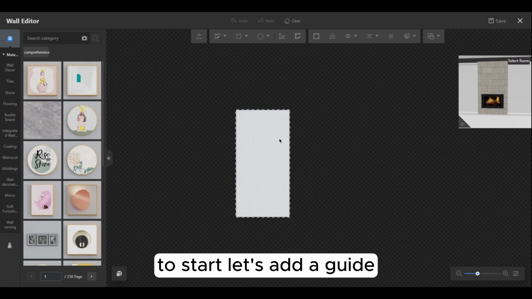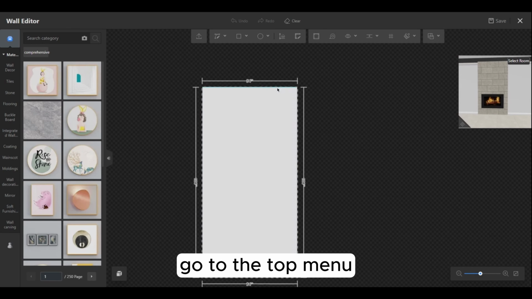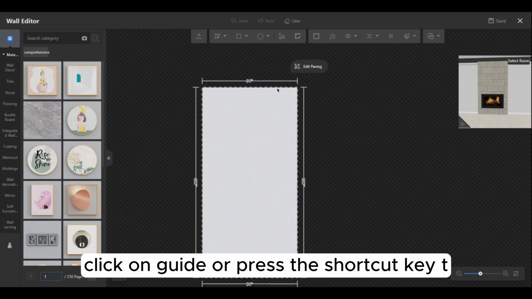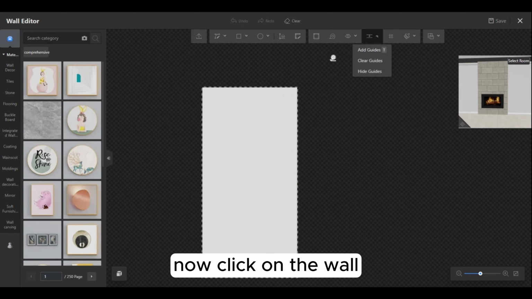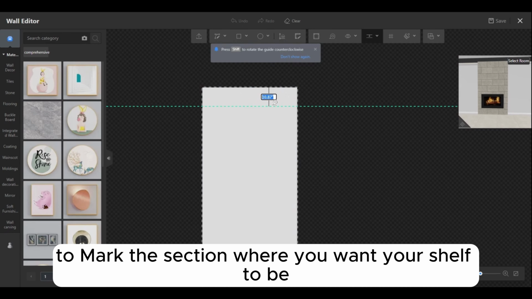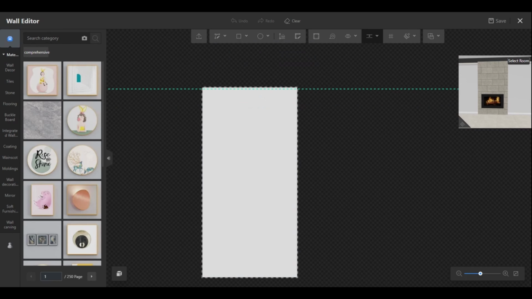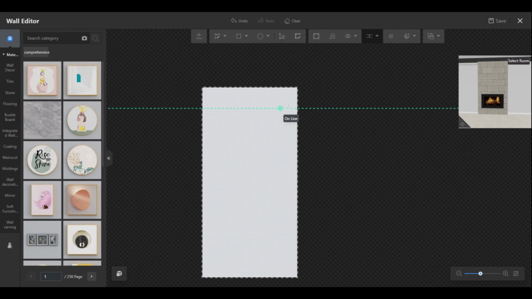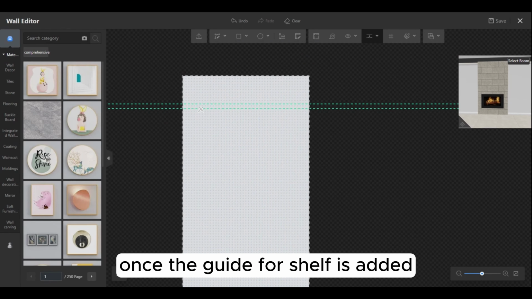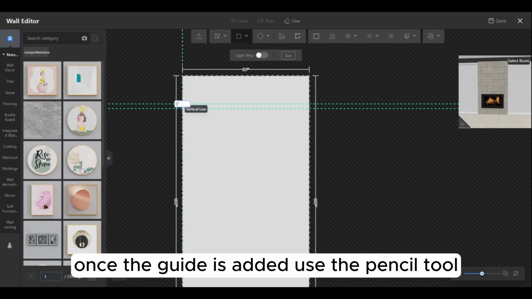To start, let's add a guide. Go to the top menu, click on Guide, or press the shortcut key G. Now click on the wall to mark the section where you want your shelf to be. Once the guide for a shelf is added, we'll draw it using the pencil tool.